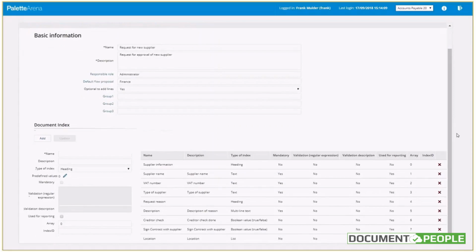And then we have the fields that are specific for this type of flow. If somebody would like to request a new supplier, we of course need to know some information about this supplier. So we have some headings, and then I would like to know the name of the supplier, of course, and that is a text field. I would like to know what type of supplier this is. That is also a text field.